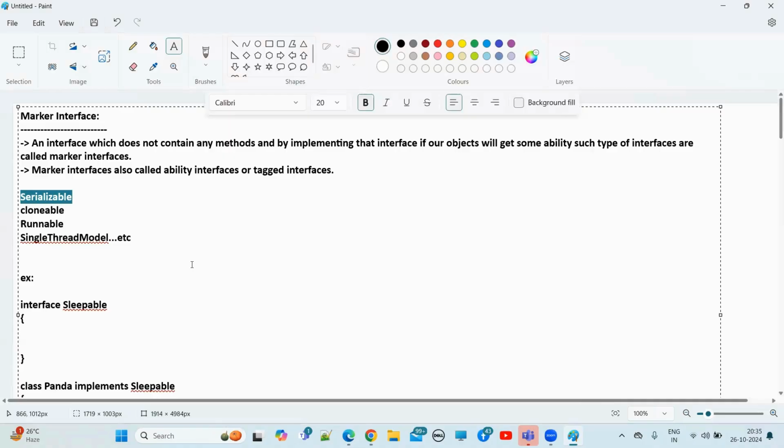So I want to send one Java object from one layer to another layer, from one system to another system. How can I send? Over the network. So can I send any Java object? No, boss, you cannot send any Java object over the network. Which Java objects can I send through the network? Only the Java objects which implement the Serializable interface. Means only Serializable objects you can send over the network.